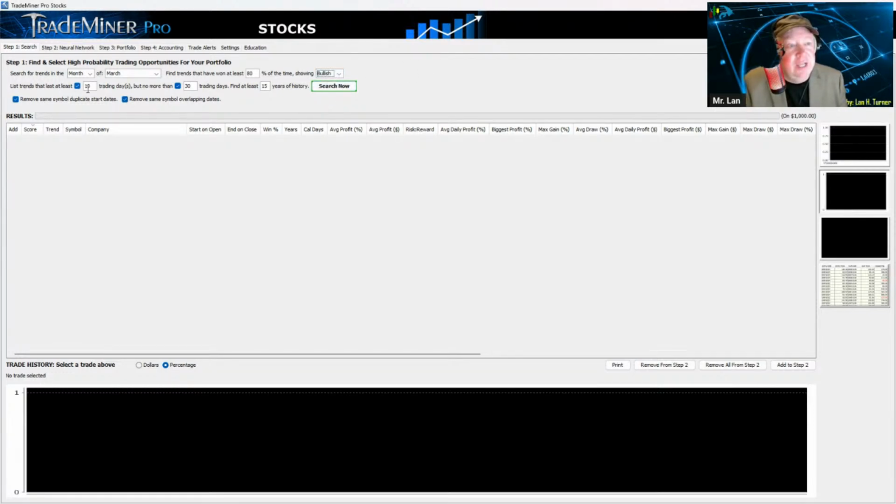List trends at least the last 10 trading days, but no more than 30 days. So that's kind of a nice window. Now you can open that window up and make it longer if you want to, or shorten it down and make it shorter. I like kind of a 10 to 30 mix. That seems to have been what's worked best for me. So I like the 10 on the minimum side, so it's at least 2 weeks long, but no longer than 30 days. So a little bit shorter trend.